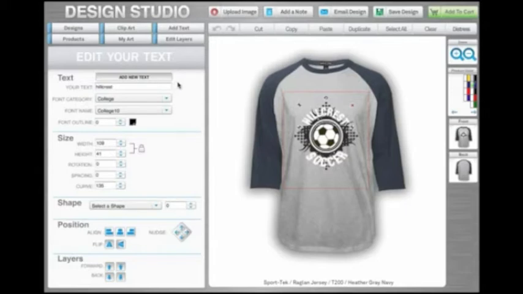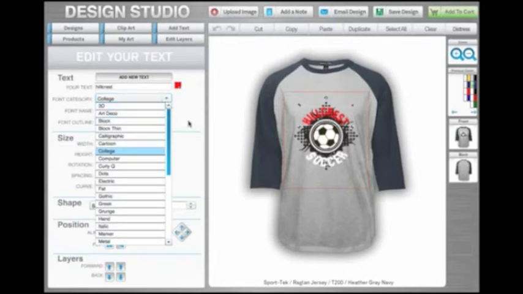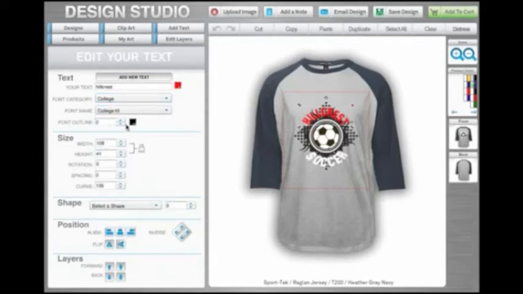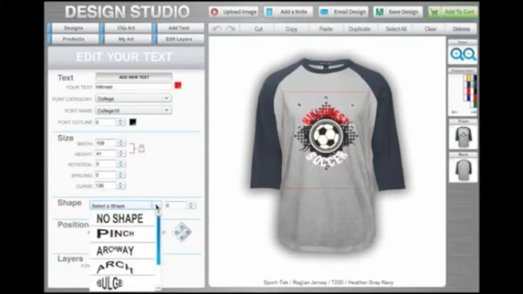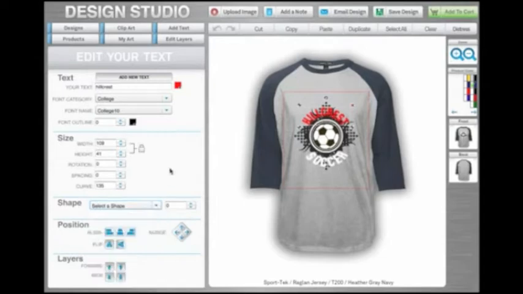Now there's a number of things I can do. I can change the color. I can change the style of font being used. Using all of these controls here, working top to bottom, I'll make all these adjustments and changes. I can do things like add an outline. I can choose the color of the outline around the text. I can even choose a shape, an arch effect or an envelope, using all of these controls here.